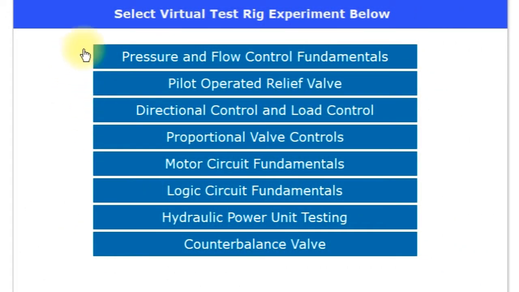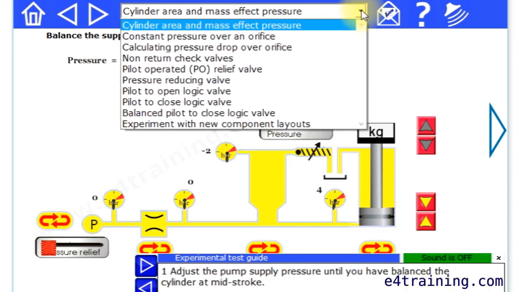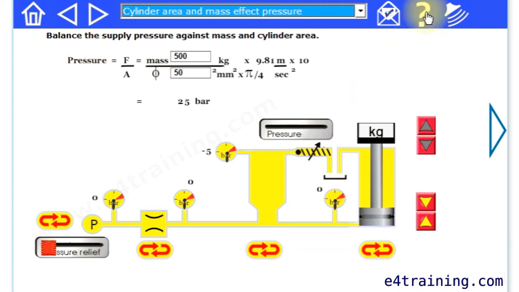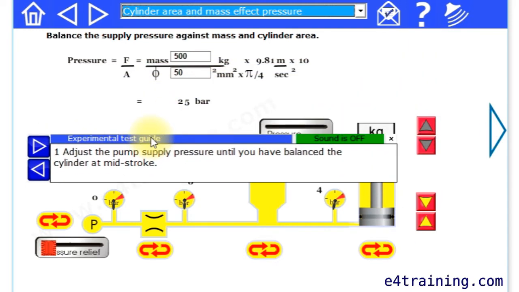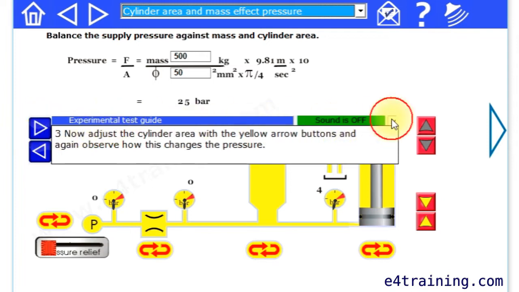Again, today we're going to look at another one of our virtual hydraulic test rigs. We're going to look at pressure and flow control fundamentals, something important you need to understand and have a feel for. We've got a drop down list, so you can select an experiment or step through the experiments. We've got our help screen just here, which you can move around as you require, and that steps you through. It tells you what experiments to do, so if you want to follow that, it's a good way to run through everything.